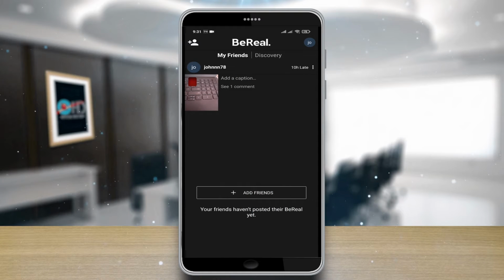My Friends are all the friends that you have added to your BeReal account. If you have not yet added your friends, you can tap on the Add Friends here and you can add your contacts to be friends on your BeReal account.